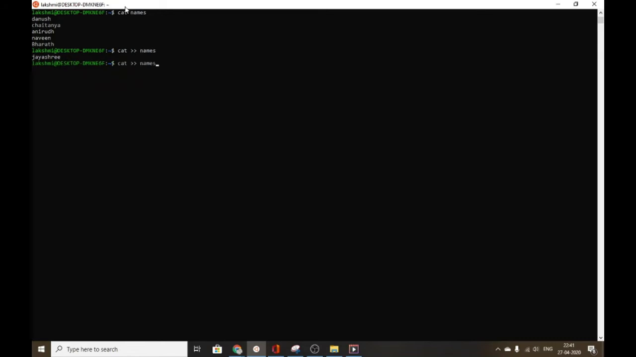Now you can just have a look at the things. Cat names, it should have got appended here. So this is how the redirectional operator allows you to create or append a file which is already existing. So now if I want to sort the contents, that also I can do, and again I can redirect them to another file. I have one more command called sort.